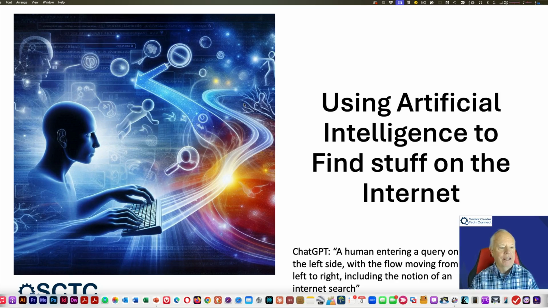And you can see here I used artificial intelligence to create this little graphic by putting into ChatGPT, "I want an image of a human entering a query on the left side with a flow moving from left to right. Include the notion of an internet search." And this is what it came up with for me. So that's a one-of-a-kind personalized image created by ChatGPT.